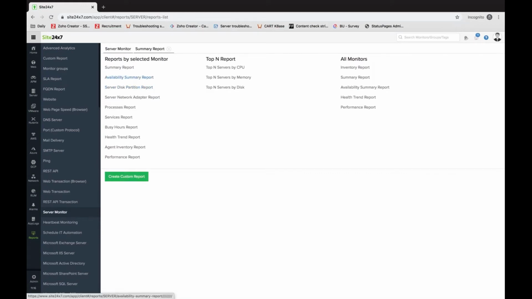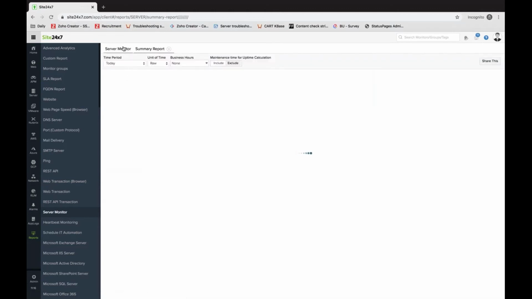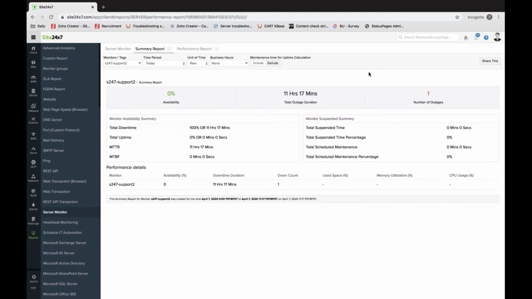For a server monitor, you have various other reporting options: summary report, availability summary report, and disk partition report. If you have multiple disks in place, it is possible for you to generate reports on individual disk partitions. The network adapter report covers all the physical and virtual network adapters connected to a server. Processes, so the critical services and processes running in the machine, can be obtained as reports. The rest of the options are pretty much similar, like busy hours report, health trend report, agent inventory report, and performance report. You can choose the time interval. So here you can see the summary report.